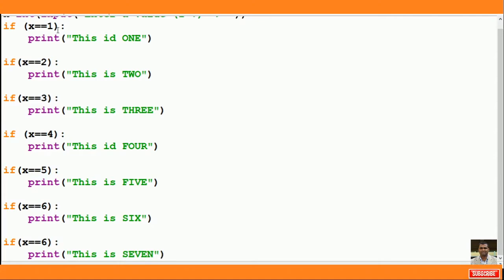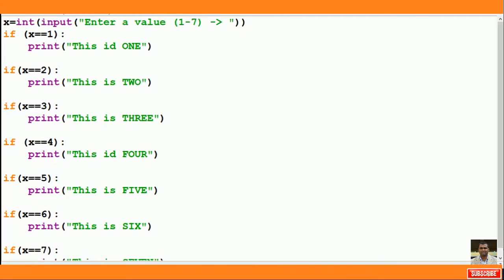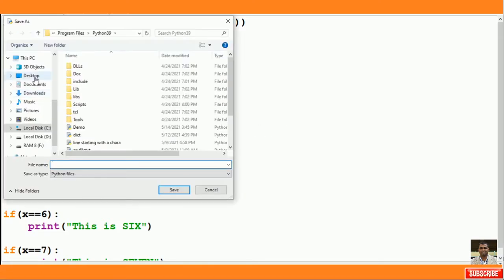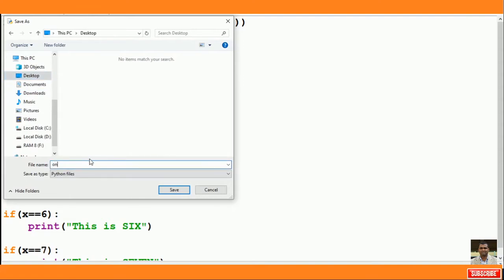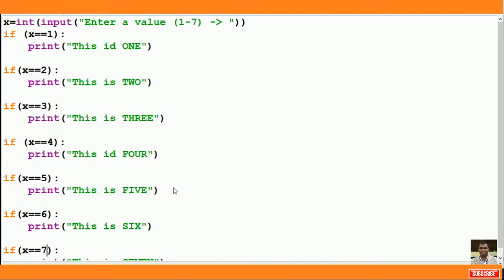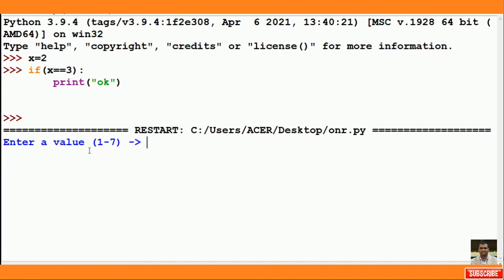So how many if conditions have we used? We have written enter value from 1 to 7, and then we have entered all individually. We are going to check for each specific possible value that the user can enter. Now I am going to run the program. It is asking me to save, so I am saving this one as 1.py. Now it is asking me to enter a value. So I am writing 6.